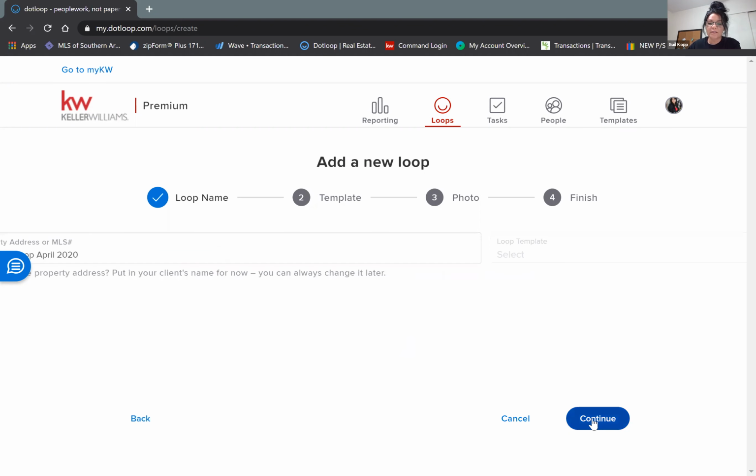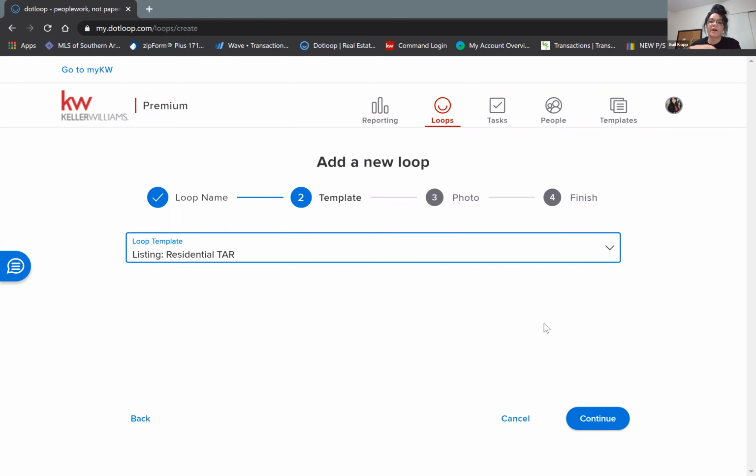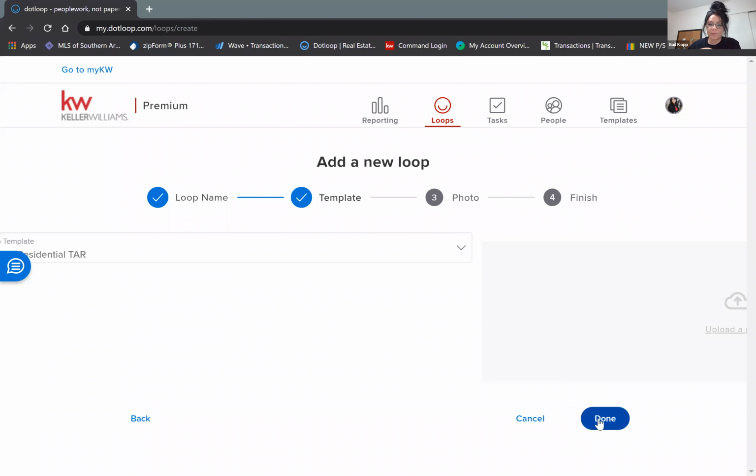But for now, let's hit continue. So here we're going to choose the template, and we're going to click the listing residential TAR, and this is going to pull over every piece of paperwork that I need for a listing. Then you're going to hit continue.